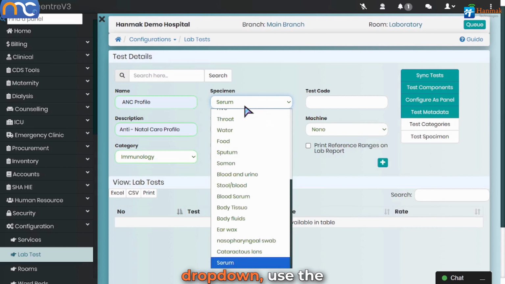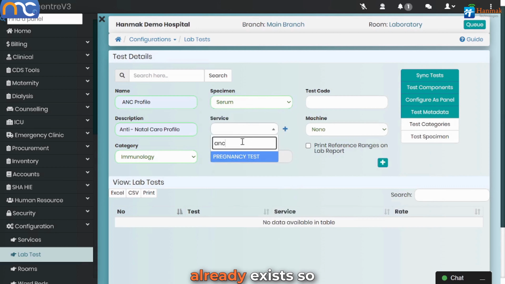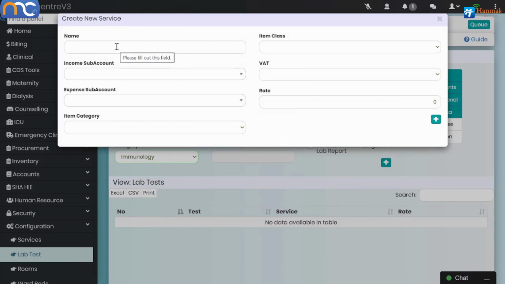In the service drop-down, use the search bar to check whether a service named ANC profile already exists so it can be linked to the lab test being configured. In this case, it is missing. Click on the plus button to create a new service. In the next window, quickly create a new service called ANC profile so it can be linked to the lab test being created. Remember, the service and the lab test should have the same name to avoid confusion and ensure consistency between clinical configuration and billing.